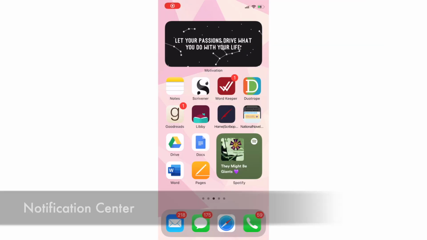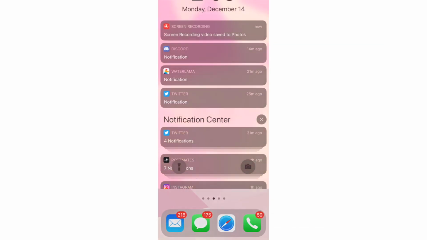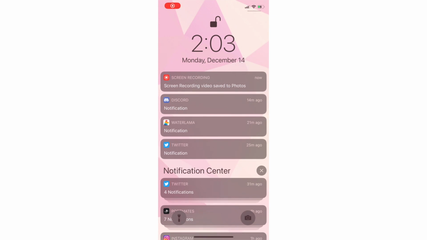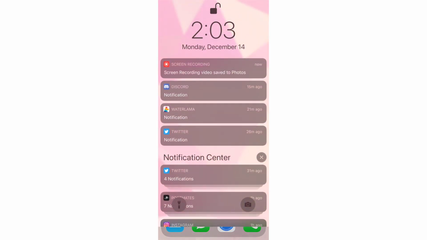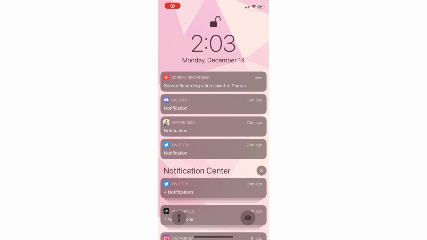Next, we have the notification center. Notifications are alerts from your device that will give you important messages about apps, system updates, and more. To view your notifications, slide your finger from the top of the screen down towards the bottom. It may take some practice. If you've done it correctly, you will see your notifications.